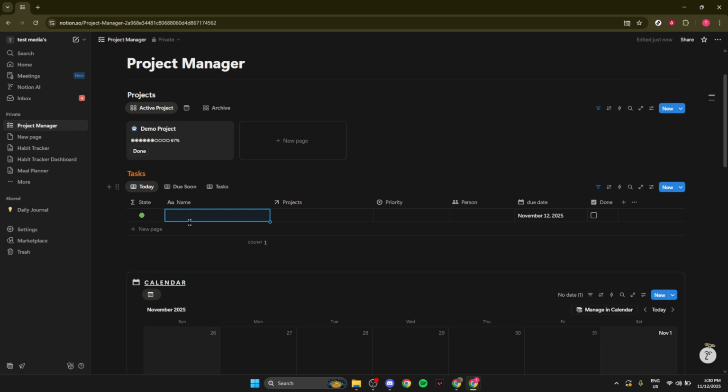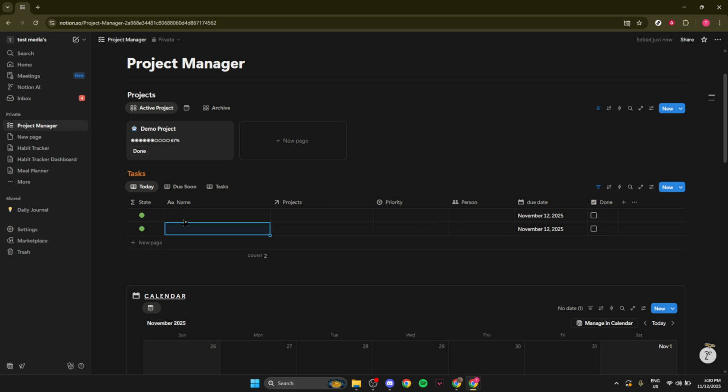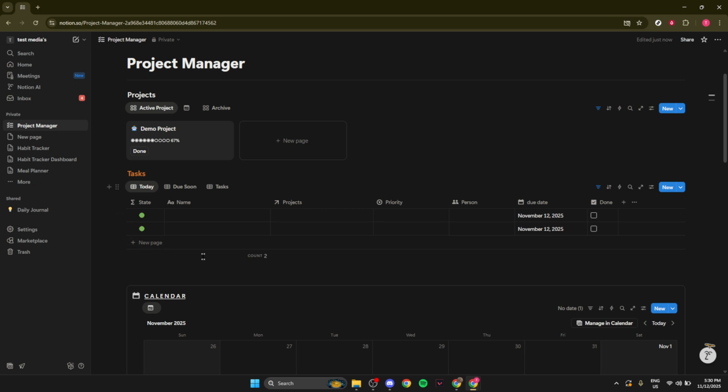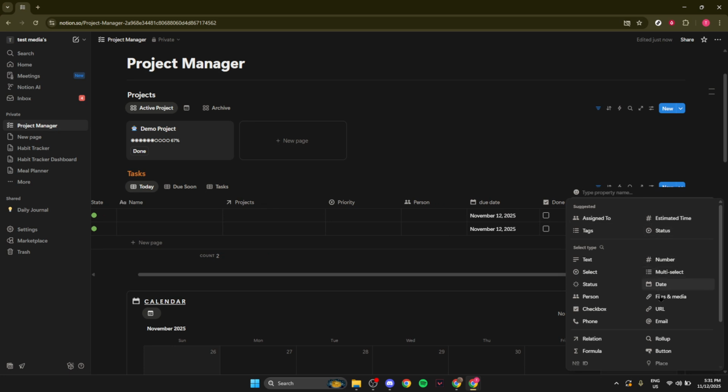Once the tasks database is in place, it's time to connect it to the projects database. This is where Notion truly shines. In the Tasks table, you'll need to create a relation property. To do this, click on the plus button to add a new property and select Relation. From there, choose to connect it to your projects table. This linkage allows you to associate each task with a specific project, making it easier to organize and find information.